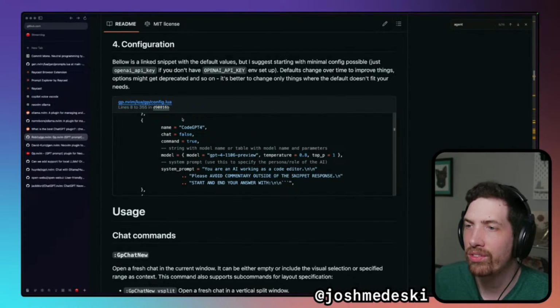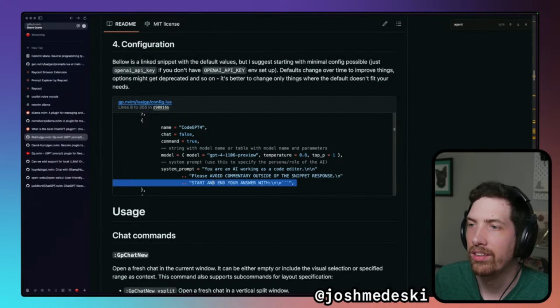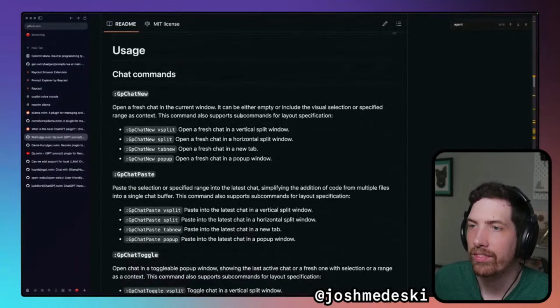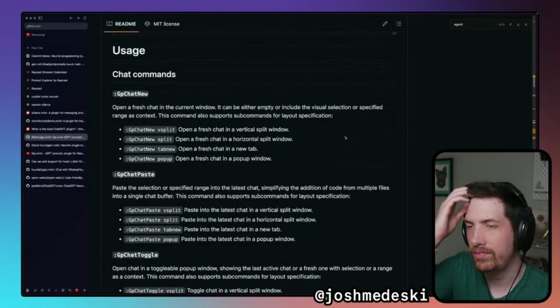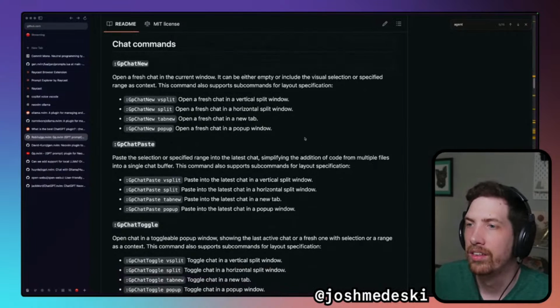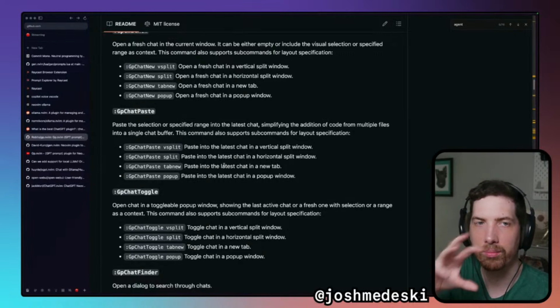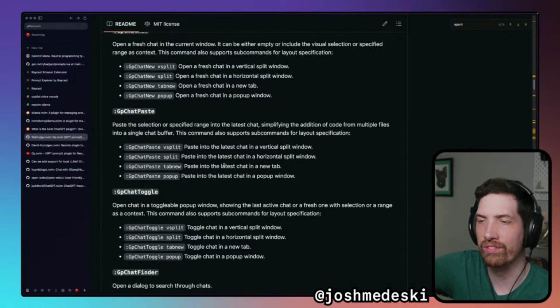Code GPT-4, please avoid commentary outside of the snippet response. Start and end your answer with this. Nice. So we're doing chat. Paste the selection or specified range into the latest chat, simplifying the addition of code from multiple files into a single chat buffer. So we can put code from different files all in one place.